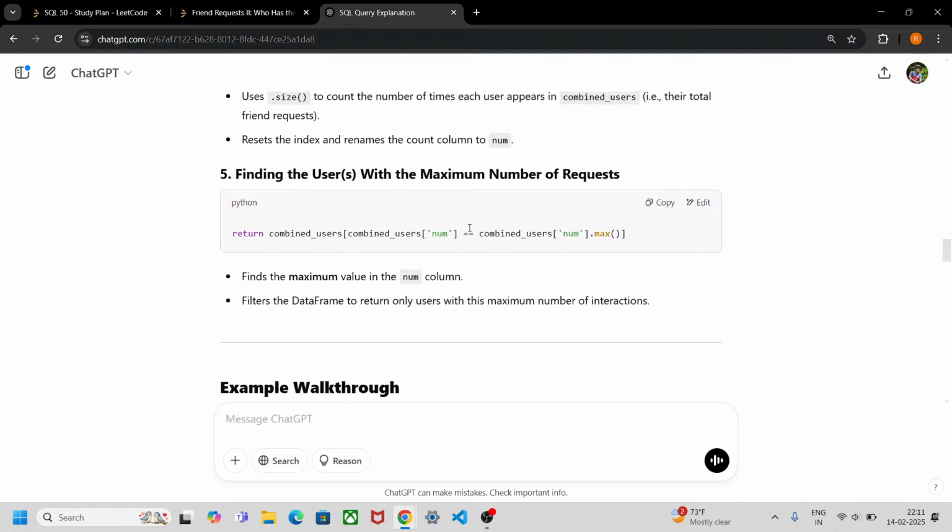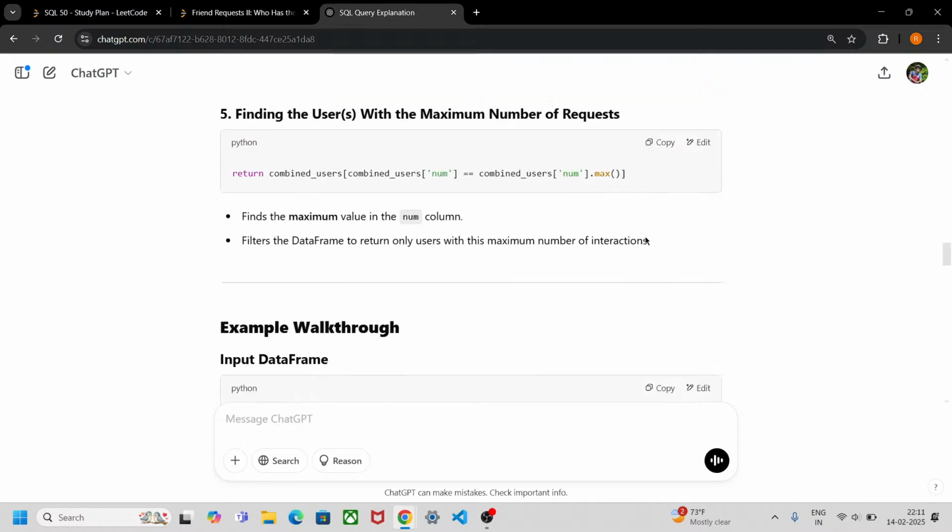And finally we are returning combined users where num is equal to combined users num max. So basically wherever num is max, it returns. It finds the maximum value in the num column and filters the data frame to return only users with the maximum number of interactions, right? So from this we just filter the max occurrence and we return it.